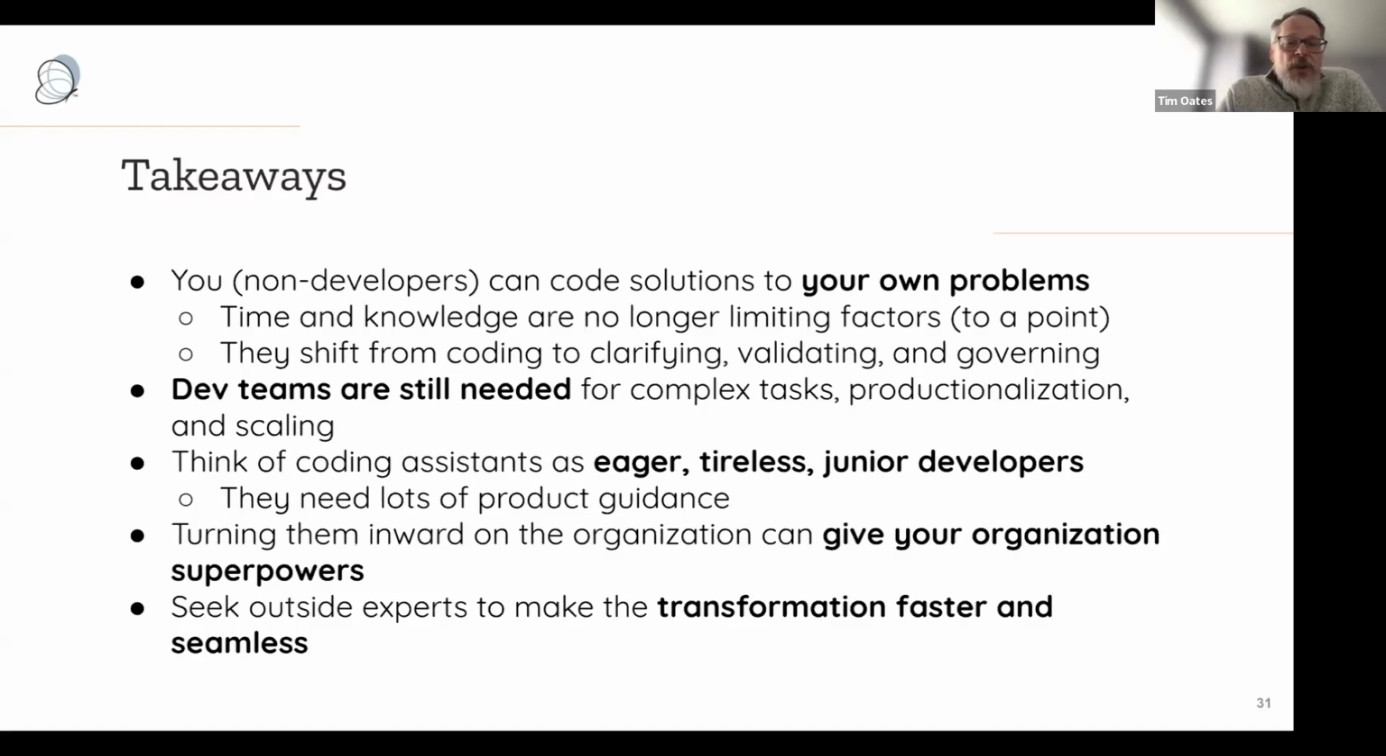So, as I said, think of coding assistants as really eager, tireless junior developers, but they need lots of product guidance. They know how to code and they're excited about it, but you've got to tell them, here's the thing that we're going to build. Also, turning these coding assistants inward can give your organization superpowers. You can make processes faster, you can reduce friction inside the organization, and I would say seek outside experts to make that transformation faster and seamless.